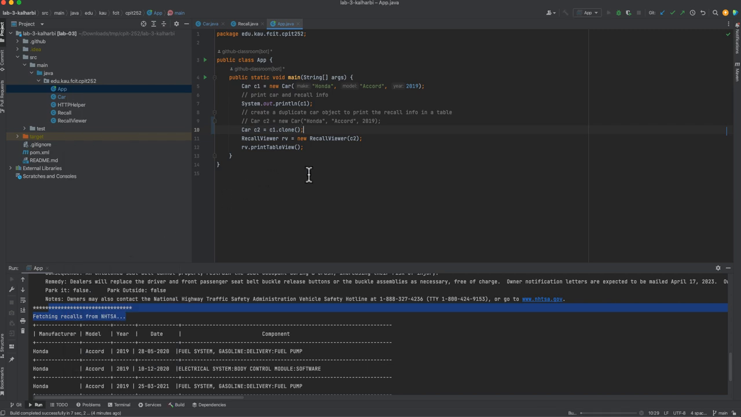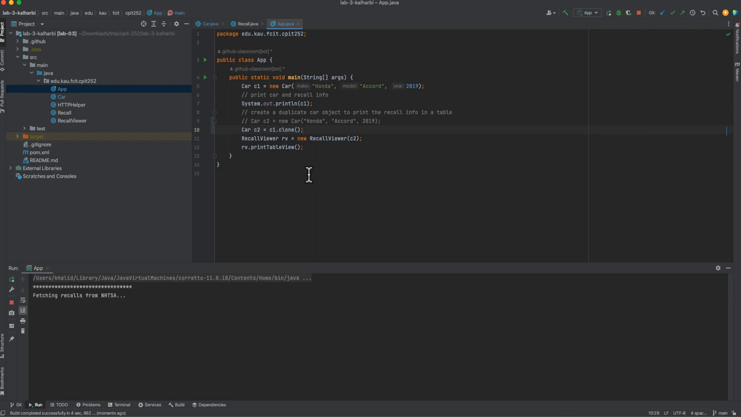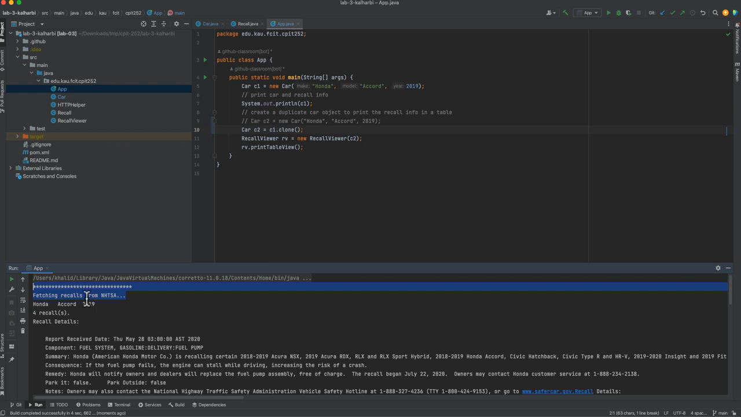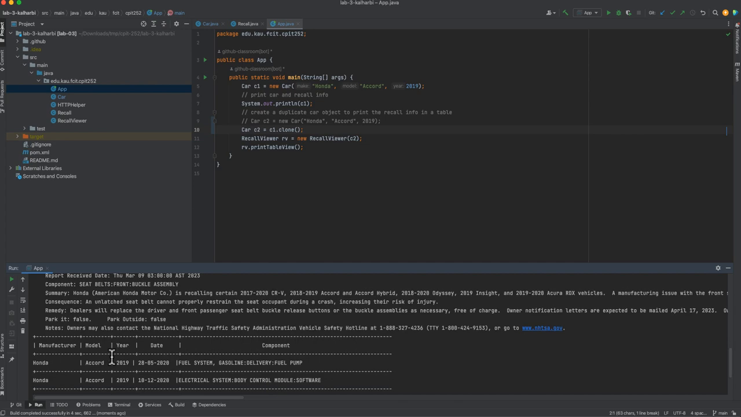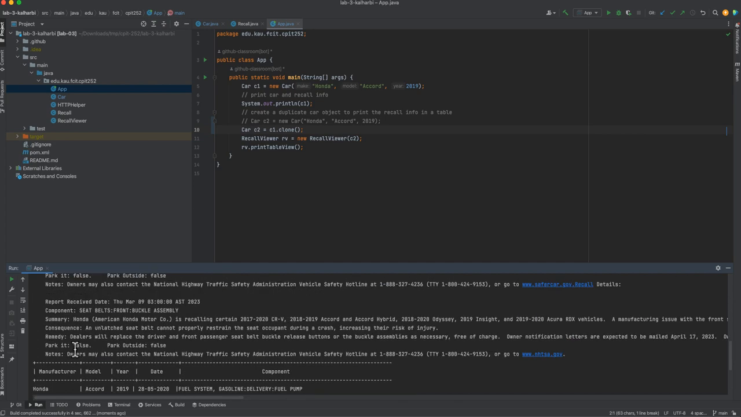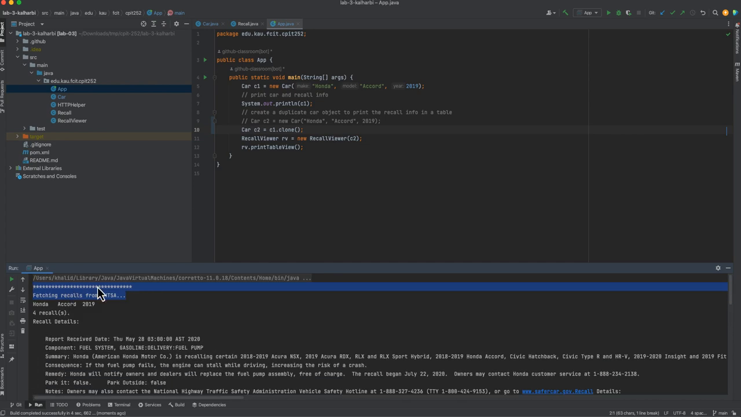When we run it, we should only see fetching recalls once, right? Fetching recalls from NHTSA should only be seen once because the object was cloned, which is great. So we see the results in text and then the results in table. We only see one fetching recalls from NHTSA printed on the console, right? So we didn't create a new object, I'm going to delete that, and instead we cloned the object. This is how you implement the prototype design pattern.